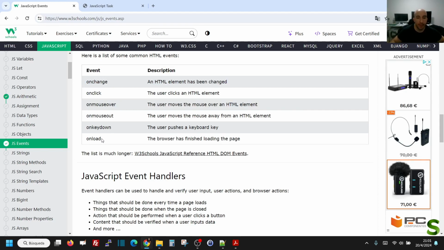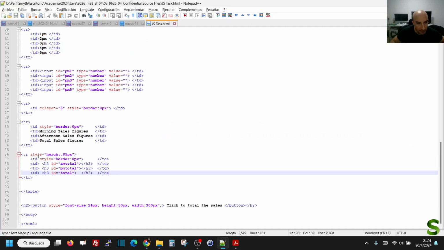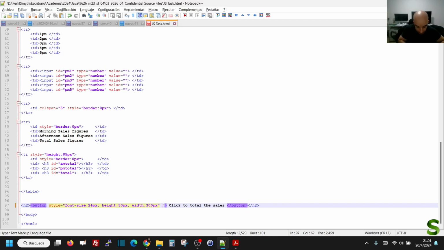Okay, so we're going to use several of these events today, and for the button we're going to use onClick. What are we going to do? We're going to go to the bottom, and here, anywhere in the HTML tag of the button, we're going to write onClick, and we will execute a function which we're going to call salesTotals.